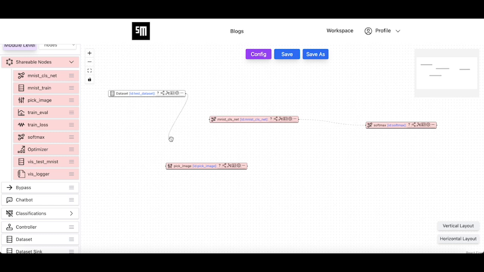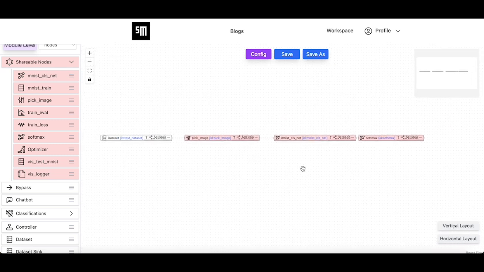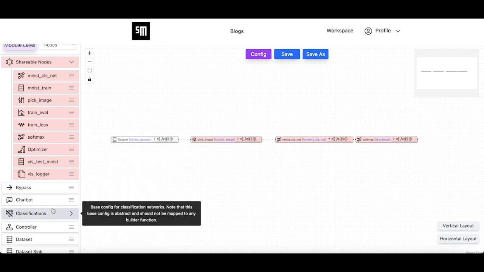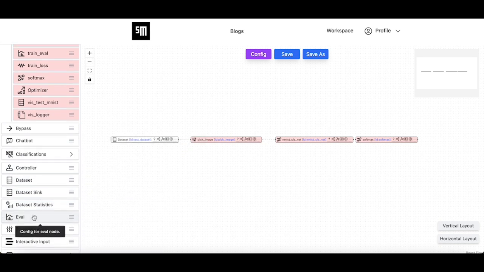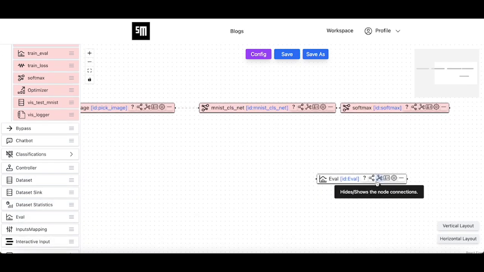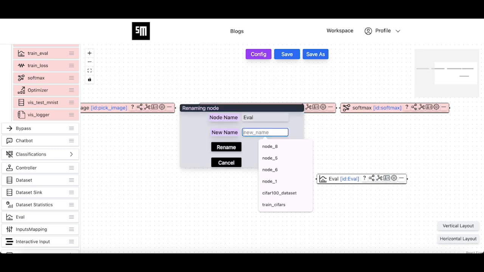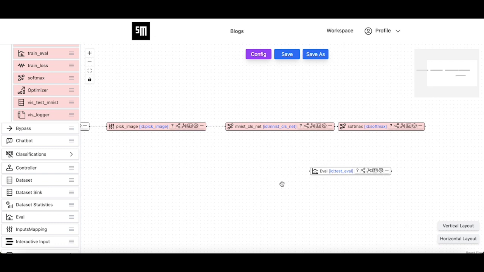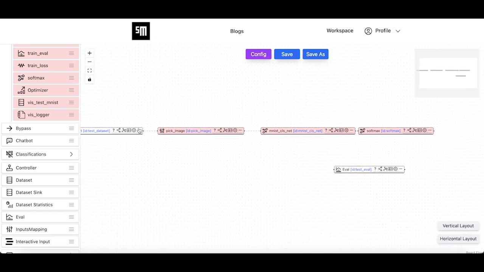We use the pick image node to pick the image tensor from the dictionary generated by the dataset node and pass it to the MNIST net node. Finally, we add an evaluation node to compute the accuracy of the predictions made by the MNIST net node over the MNIST test dataset. We attach the dataset node and the softmax node to the eval node.